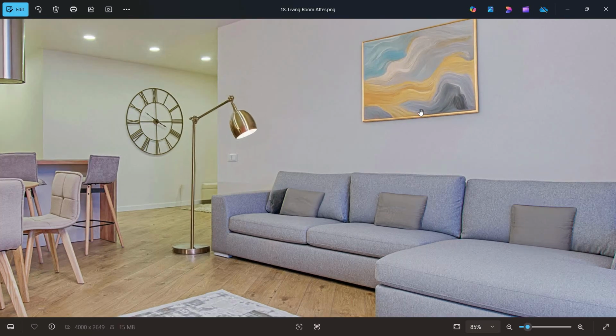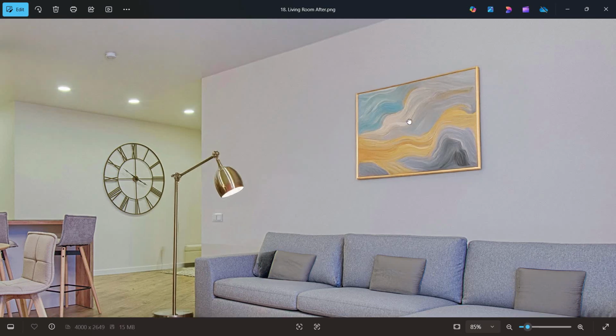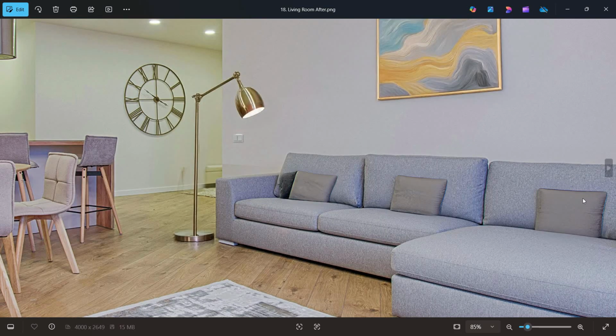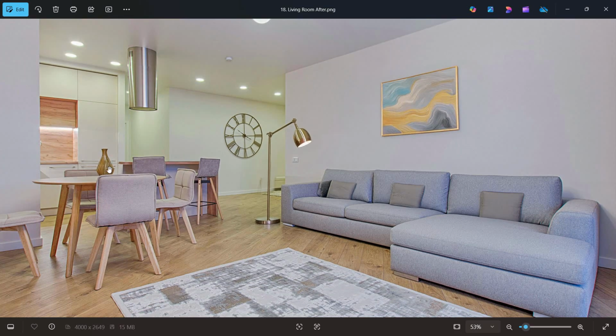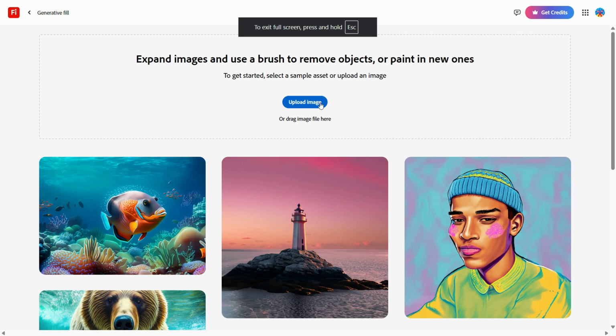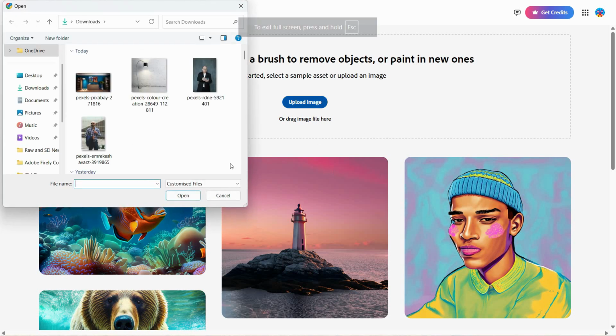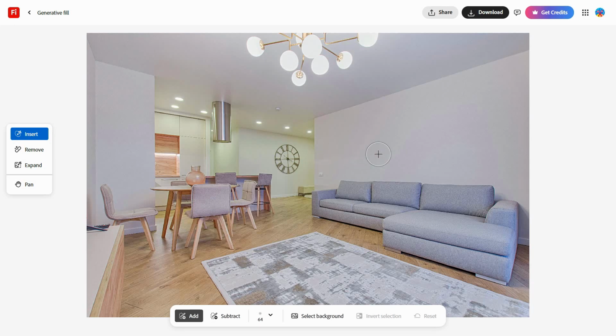So as you can see how natural this painting looks, this lamp, all of these cushions, and even the vase on the table. You can generate all of this using the generative fill option. Let's see how. First of all, just click on upload image. Make sure you are in the generative fill option. And let me just choose the before picture.